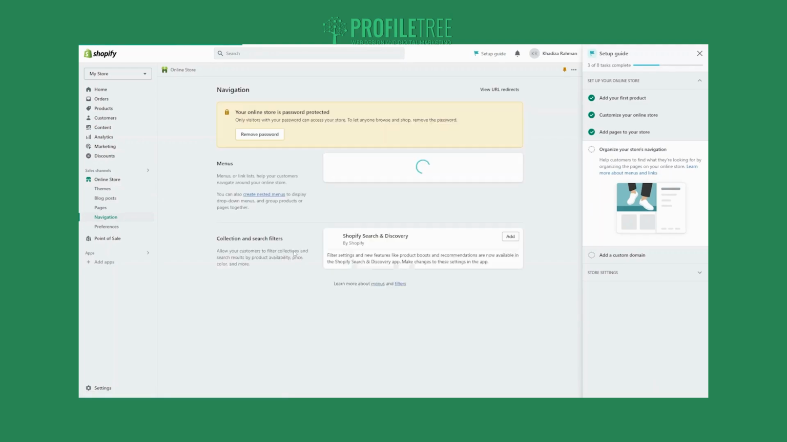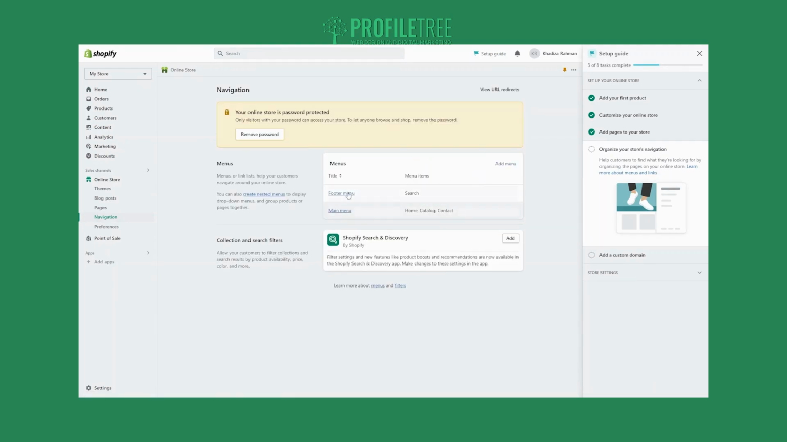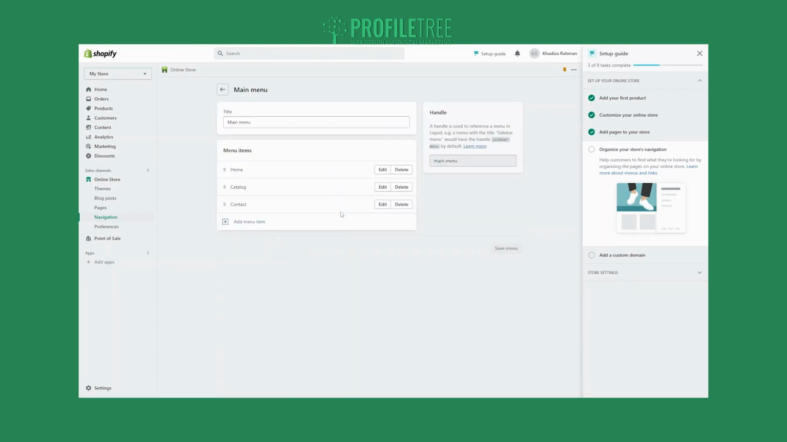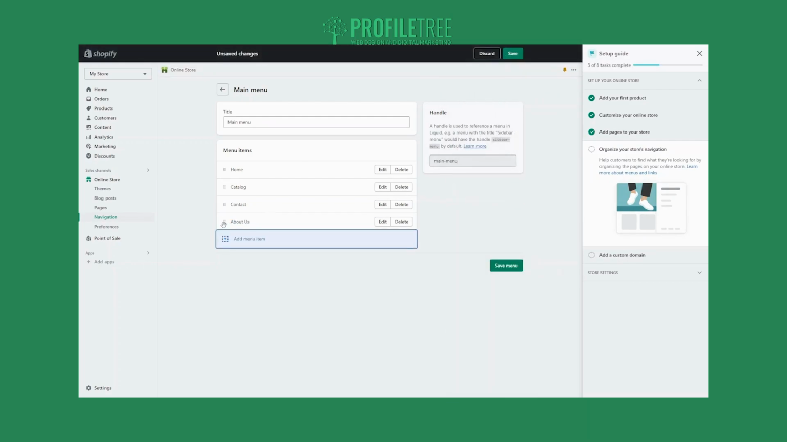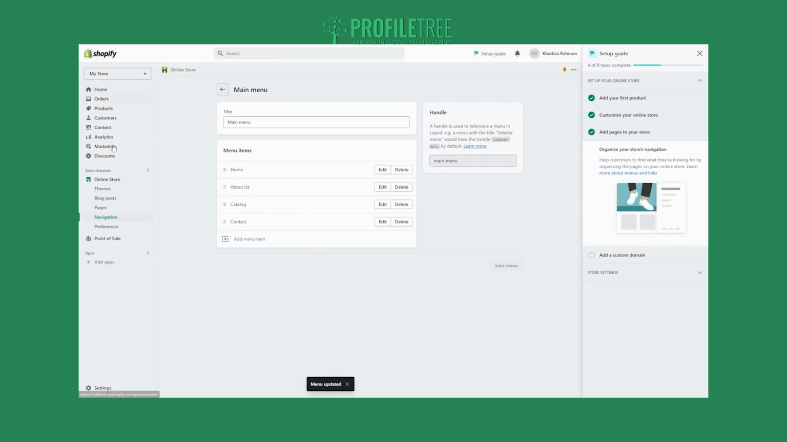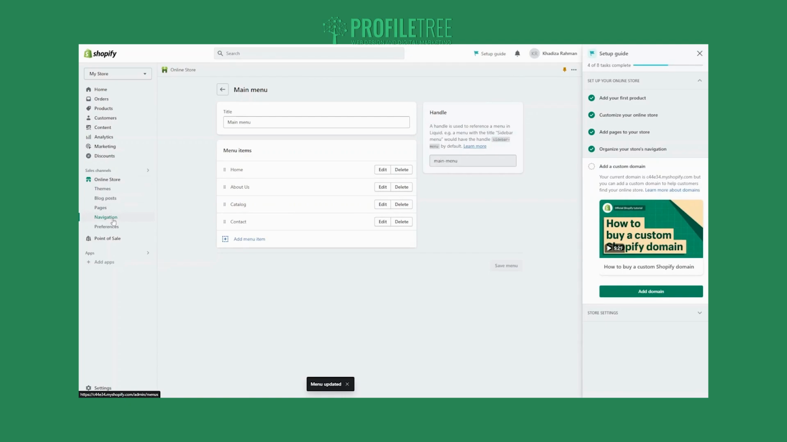Next thing, you want to organize navigation. So this is just making sure that the menu is in the order that you want it. So we have the home, catalog, and contact, and you can decide if you want to add a new menu item, in which case you can go into pages, and you can see we've made the about us page. So we're going to just add in the about us page and just click on add, and we're going to change the order of it slightly as well, and just click on save. So you can navigate everything through here, online store and navigation.